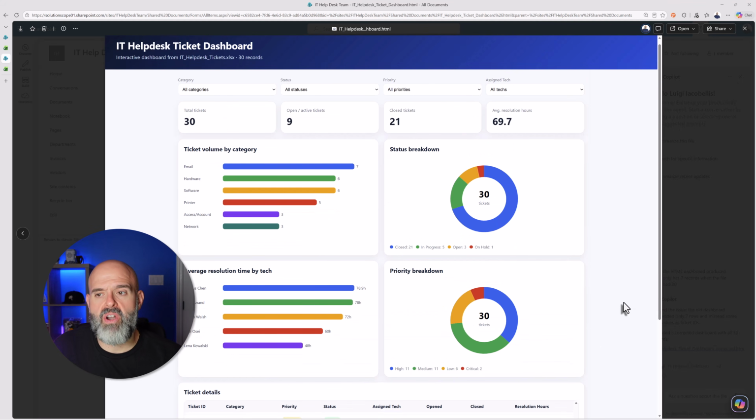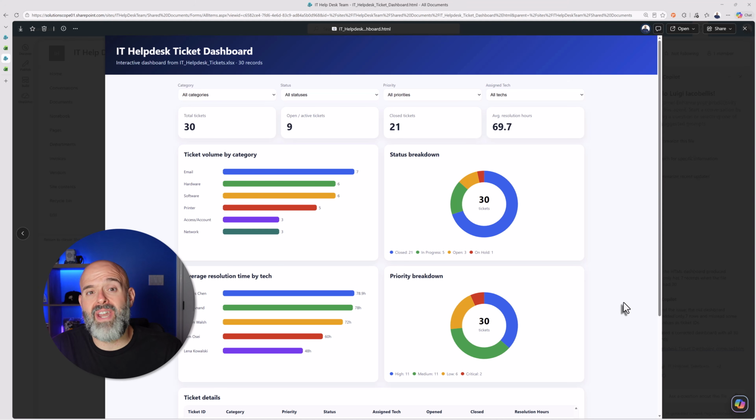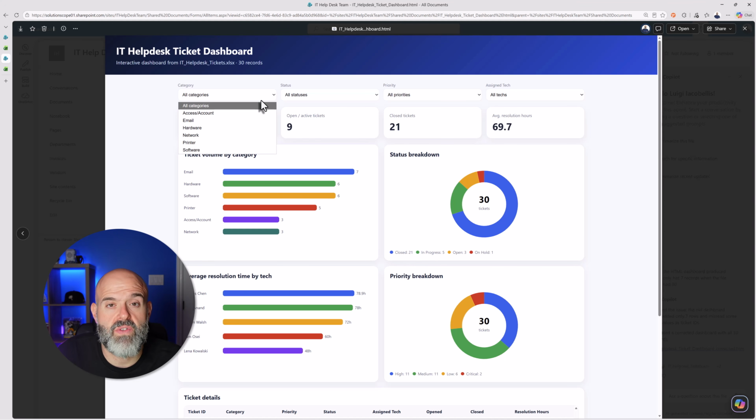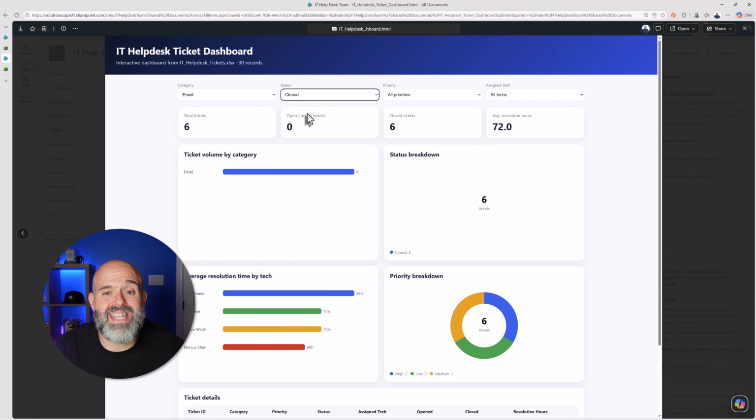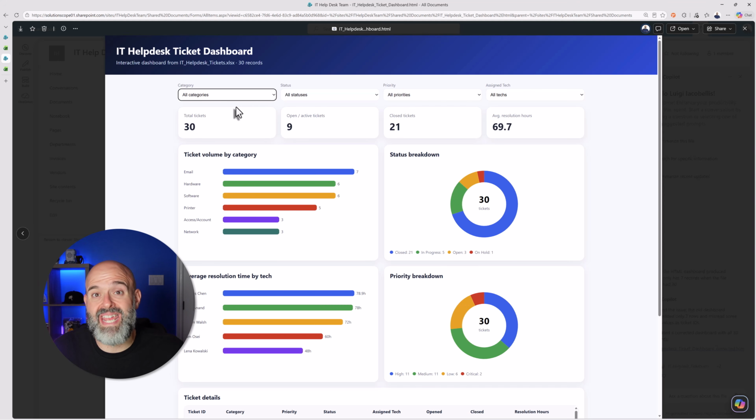Now, the best part about these dashboards is that they are interactive, and you can see that Copilot also included drop-down filters here. So I will click on all categories and I will select email. And you can see as I apply these different filters, the dashboards are actually going to update in real time.